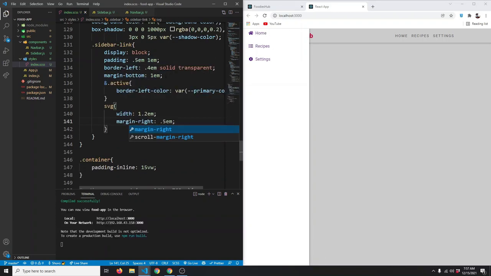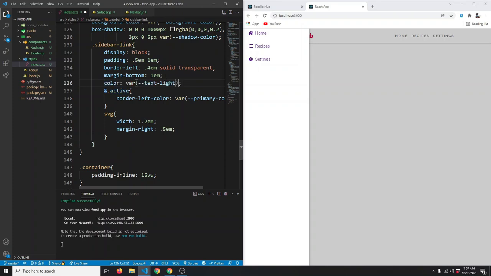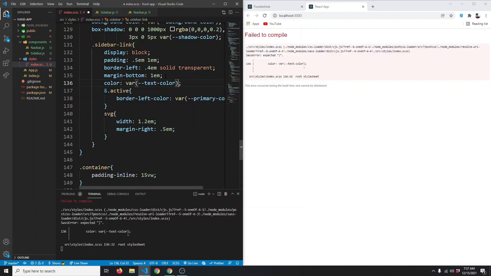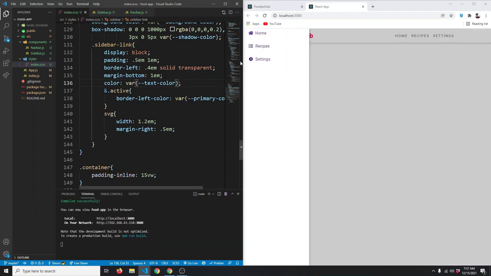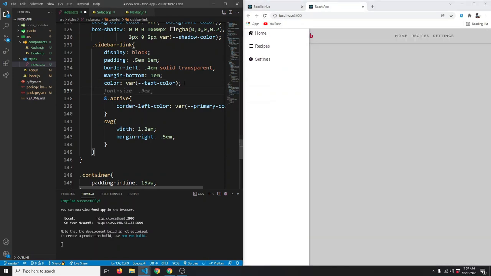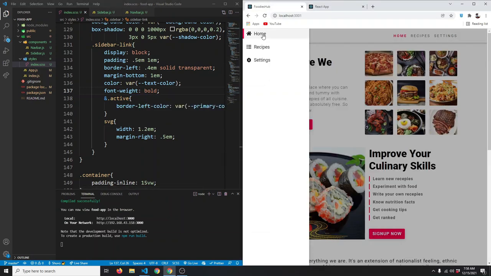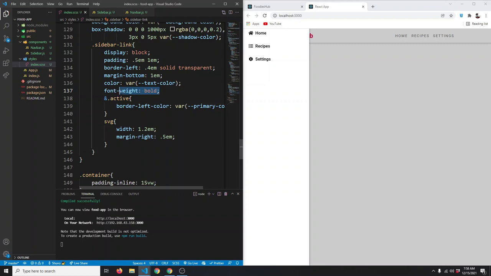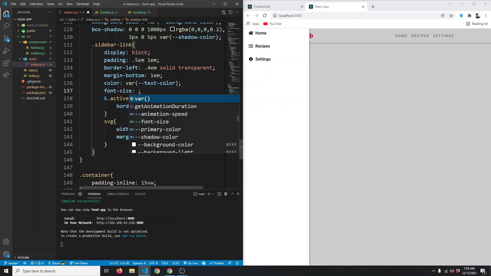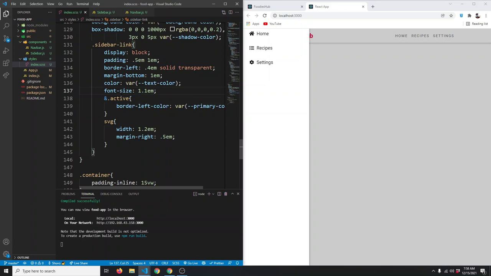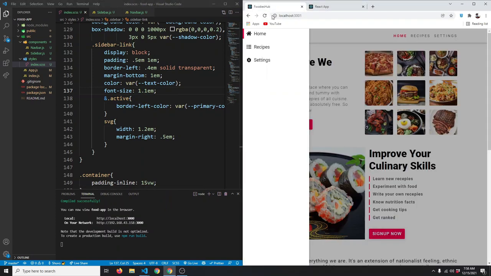Okay, let's give it a color. So let's say color equal to var dash just text color, like so. Okay, let me refresh, and here now we have this color. Let's try to give it a font weight of bold. Let's see how that looks. So let's say font-weight of bold. We didn't have bold in our original project, so let's remove it, and instead let's say font size, and let's try 1.1 em. And yeah, this is much closer to what we have in our finished project.